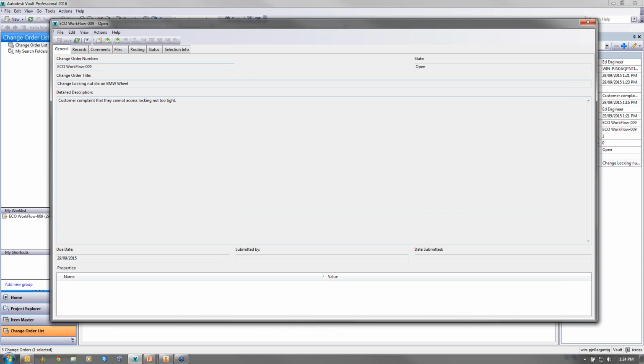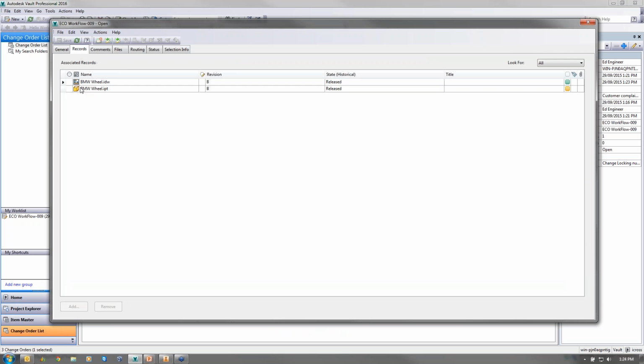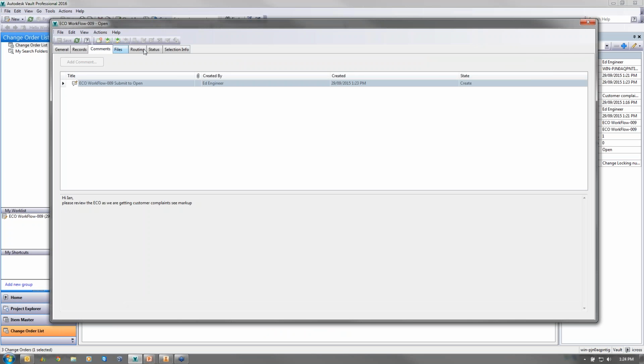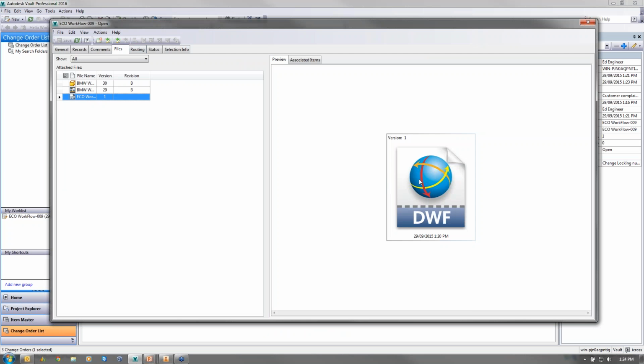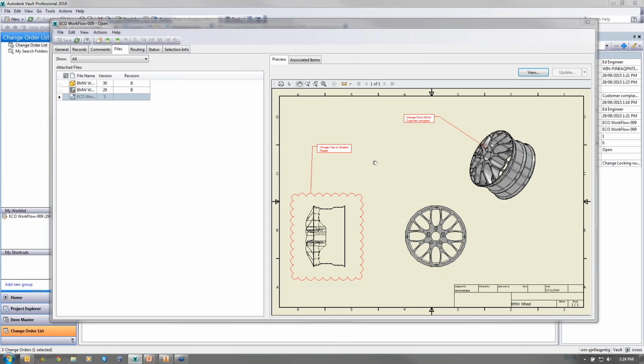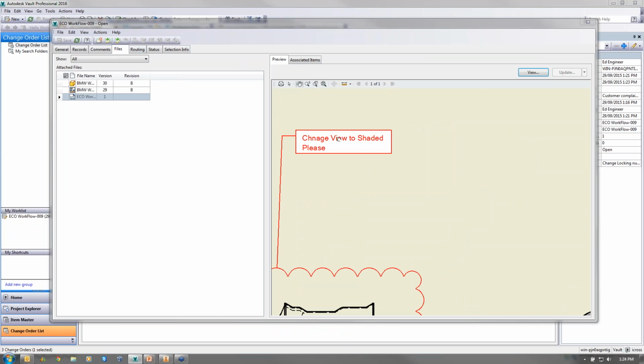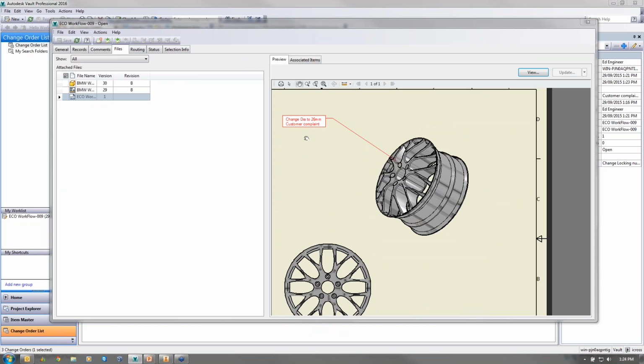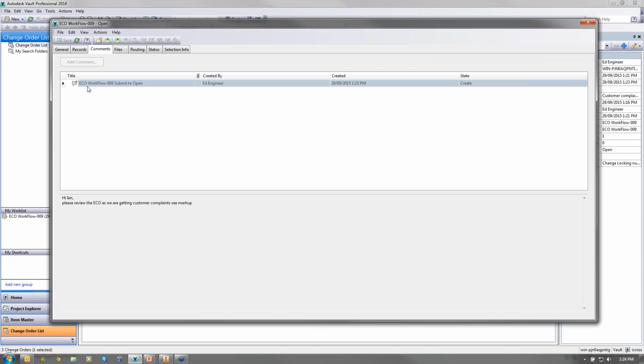So now I'd come into here and I'd review all the documentation. Okay, I won't waste all your time by going through all the documentation, but you would open up the files and have a look. I would go to the files tab, have a look at the DWF file, have a look at the markups and say, okay, that needs to be changed and that needs to be changed. Then go to the comments tab. That's the submit to open by Ed. Ed said this, and I'd basically go through and review everything. Okay, so I'm pretty cool with that.